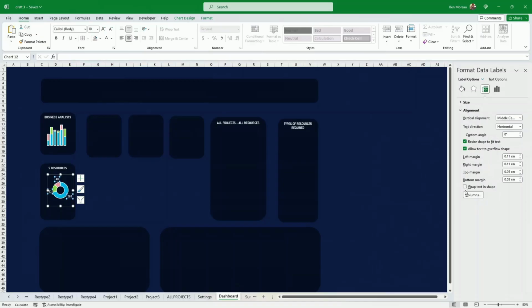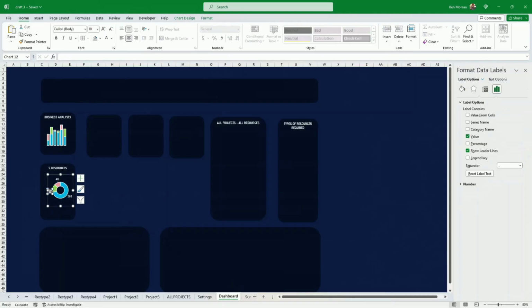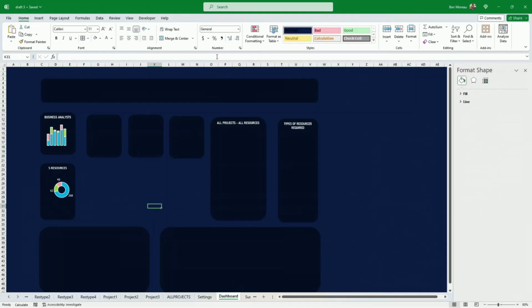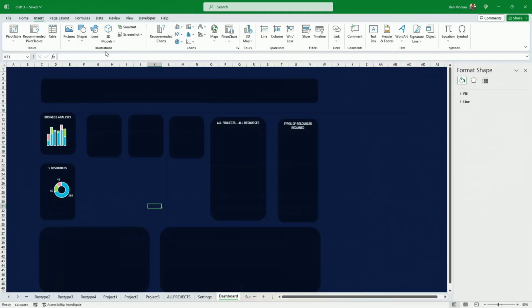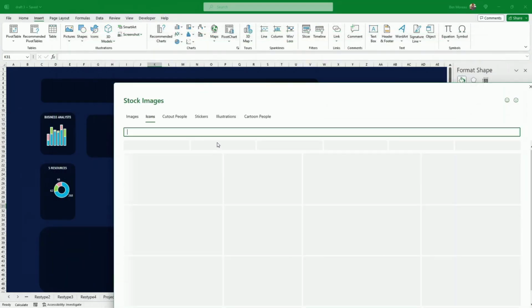And we need to make sure that we remove the wrap text in a shape. So that's it. So here we have this. I want to add a little man on the side. So I just don't want this to be too big either. Okay. So I wanted to add a little bit of life to this chart. So I'm just going to add a little man, an icon here.